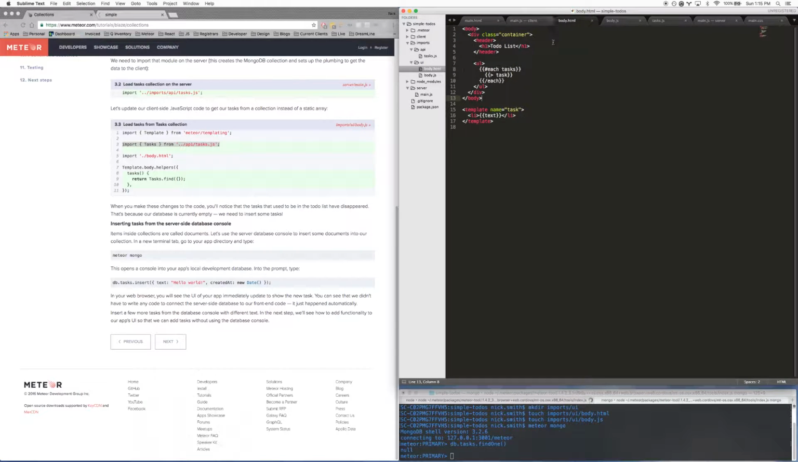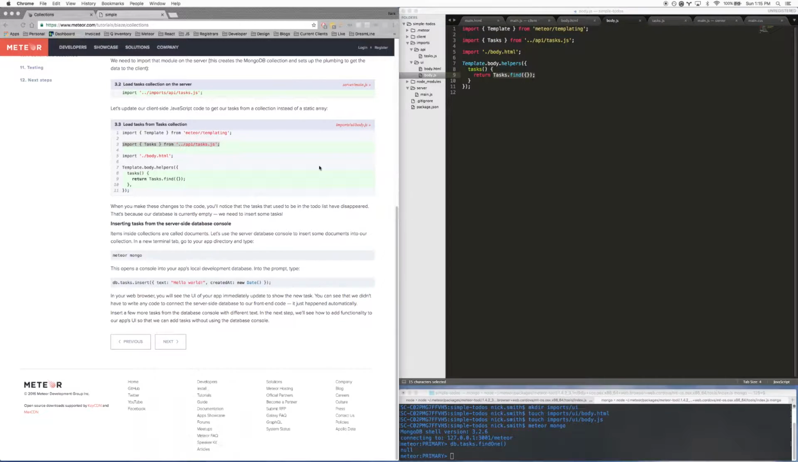And so now if you'll look at our template again, we're saying each tasks. Well, this is a function now. It's not an array. So how can we go through each one? Well, what happens is the function runs and returns whatever Mongo returns from a query. But Meteor knows how to handle that using its each syntax. So it will go through each thing returned from that query, and it will print out one of these templates.